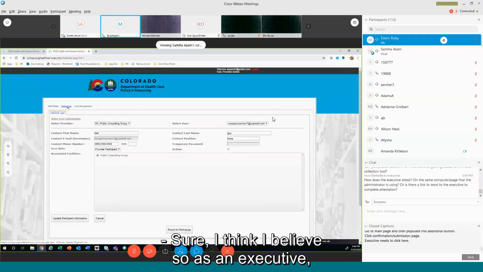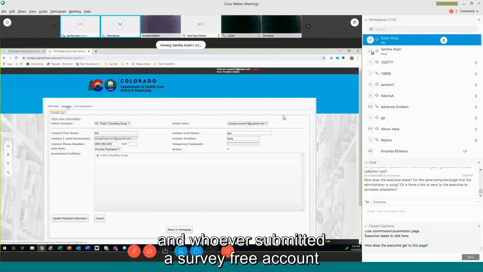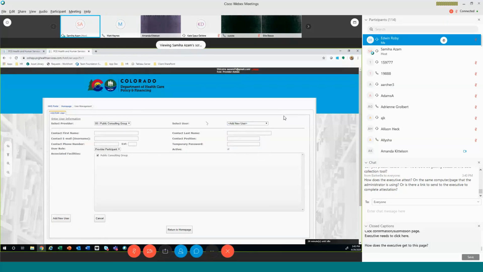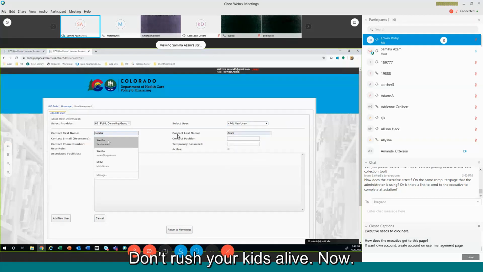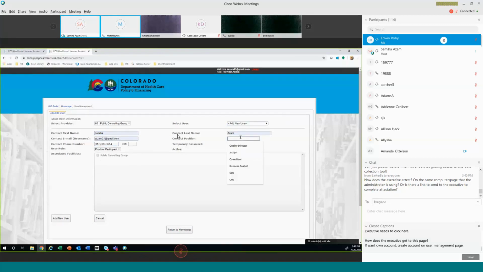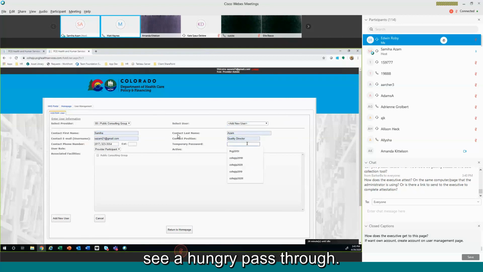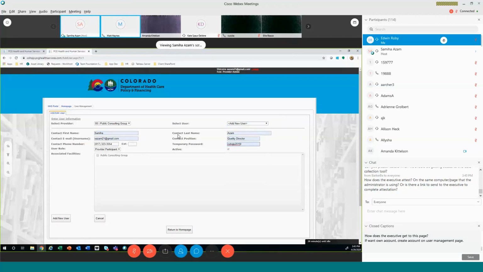Sure. There's a couple ways. If an executive wants their own account, whoever submitted the survey can create an account for them on this user management page. I'm not sure if there's a lag, but you would just put in all the information. It looks okay. We're good. Okay, great. So you'll just fill out all the information, create a temporary password, click the facility that they're associated with, and then click add new user.